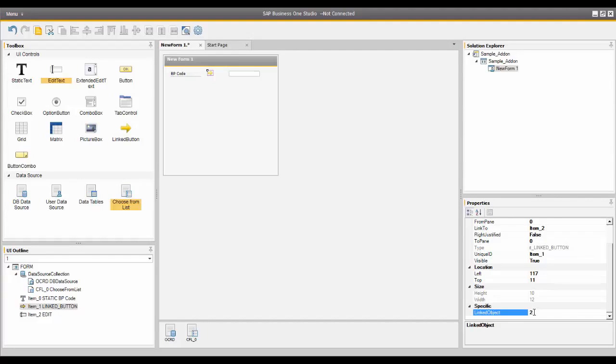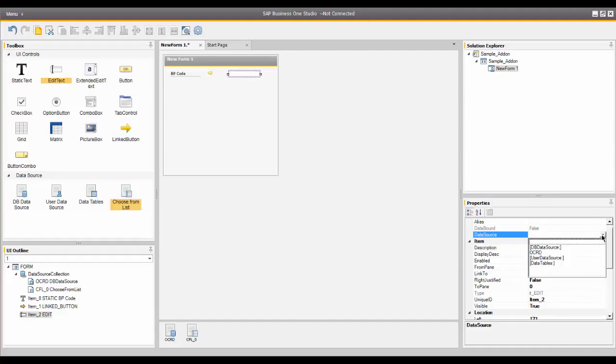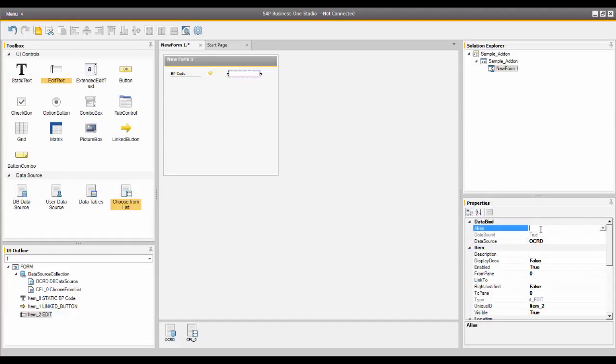The next thing I need to do is bind my DB data source to the BP code edit text field, which is here. So I'll click on the Edit Text field to get my Properties window. And in the Data Source field, you'll see here, I can click on the drop down and you'll notice I have my OCRD. I'm going to go ahead and choose that because I want to link it to my partner code. You can also see in the alias field, I have the ability to enter an alias for this. In this case, I'm going to enter card code, which is the key field for the business partner master record.